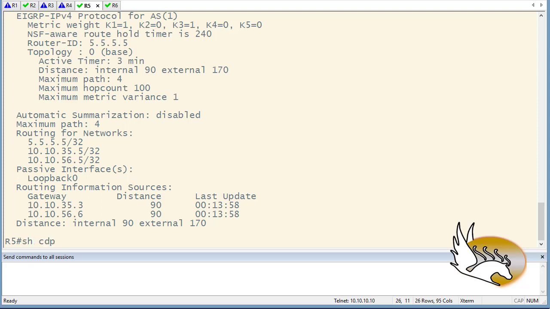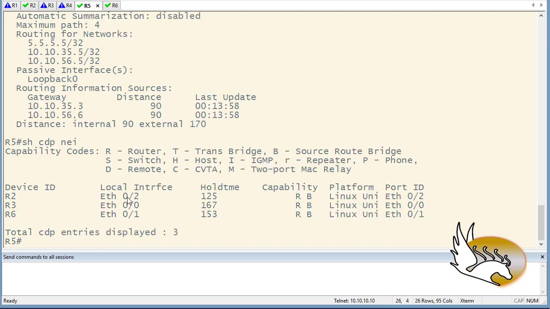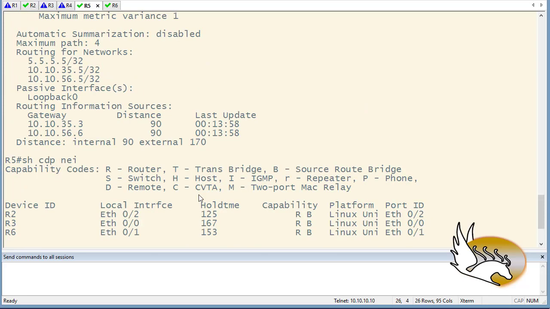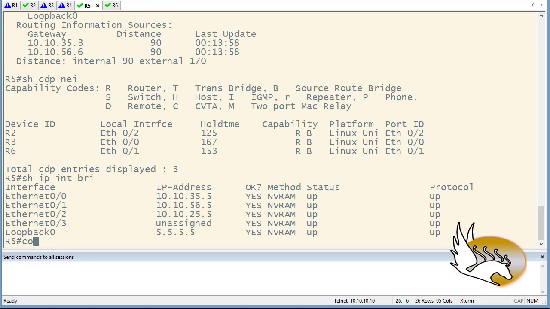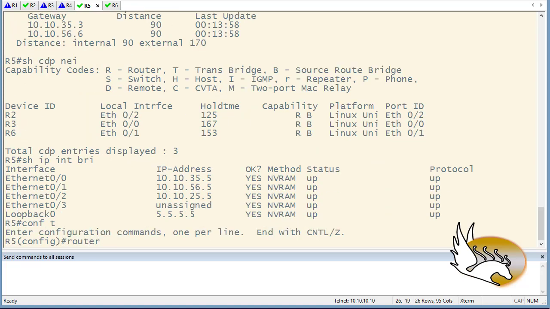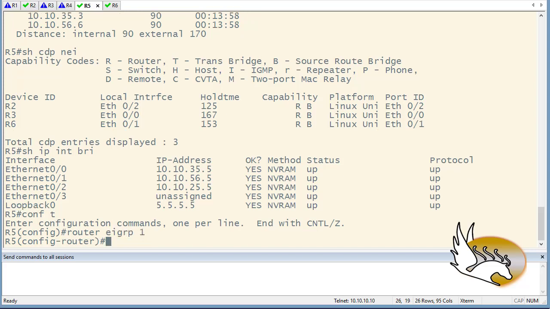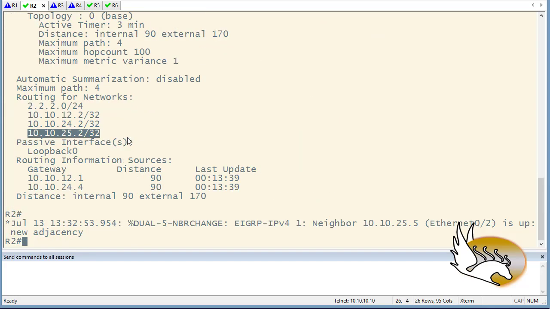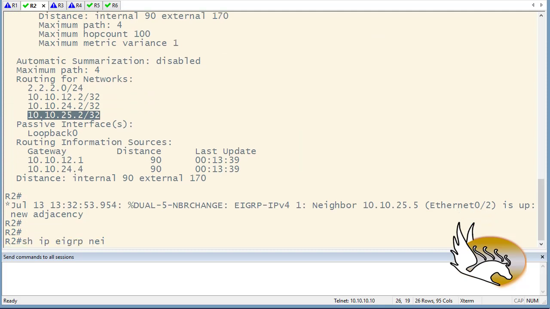So let's see. Show cdp neighbors tells me that router 2 is a directly connected device, and show ip interface brief tells me that Ethernet 0/2 is 10.10.25.5, but here I haven't added that to the EIGRP network. So I need to go to configuration and type router eigrp 1, and add network 10.10.25.5 0.0.0.0, and this way I have a new adjacency. Now that I have this, if I go back to router 2, what I see is a different message.